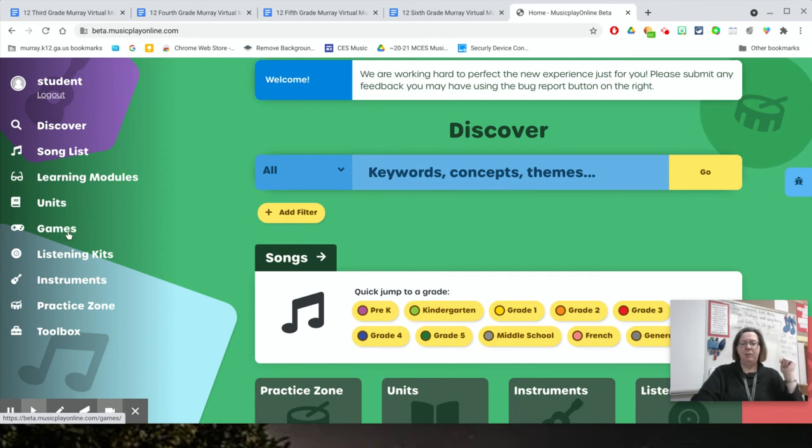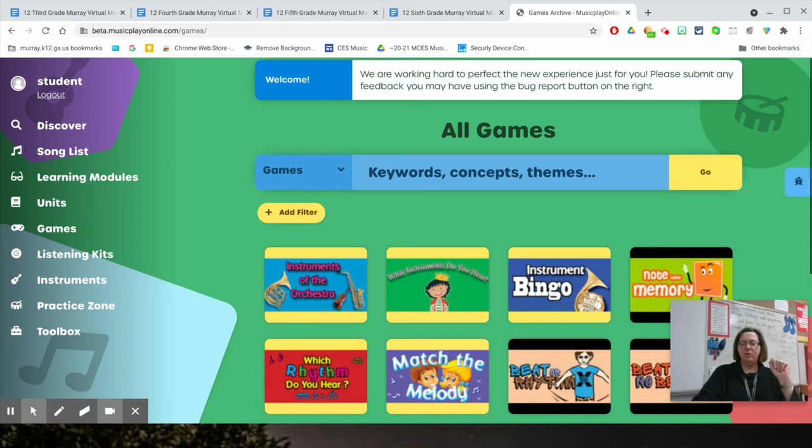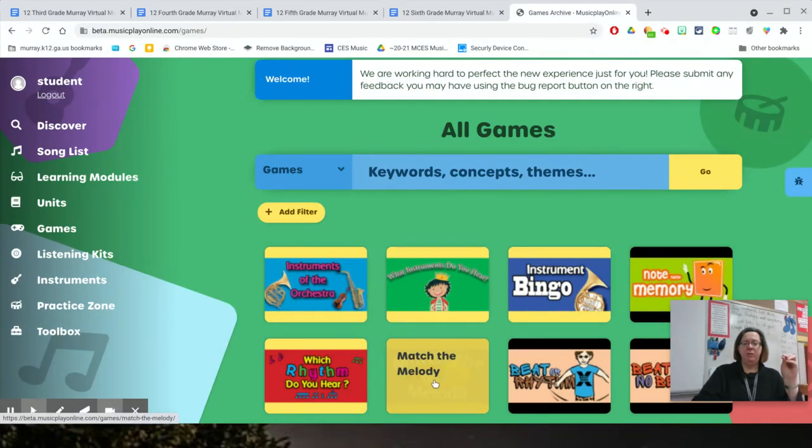And don't worry about keeping up because I'm going to type all these instructions on your paper too. I just want to show you. Some people need to see it being done. Some people need to read it to follow along. So I'm going to have it both ways for you. I'm going to click on games on the left side. And this is exactly what yours will look like because I'm logged in as a student right now, not the teacher. Then over here, you're going to find the one that says match the melody.